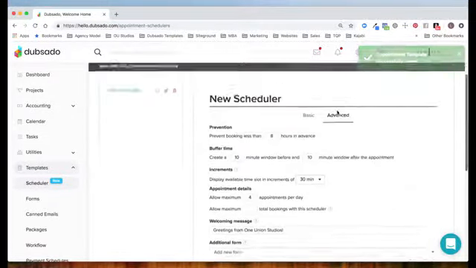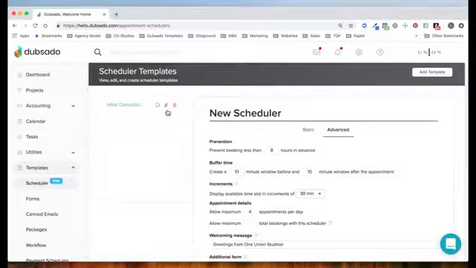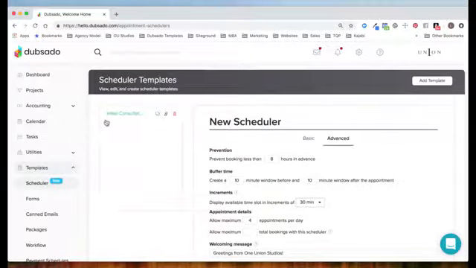Now, the next question is, okay, well, what does this thing even look like? So when you go back up to where you see your scheduler templates, you have your copy button, you have a link button, and you have your delete button. If you hover over it, it'll show you exactly what it says: copy, link, and then delete. So that's pretty self-explanatory. You can copy the template, copy the link, or delete.